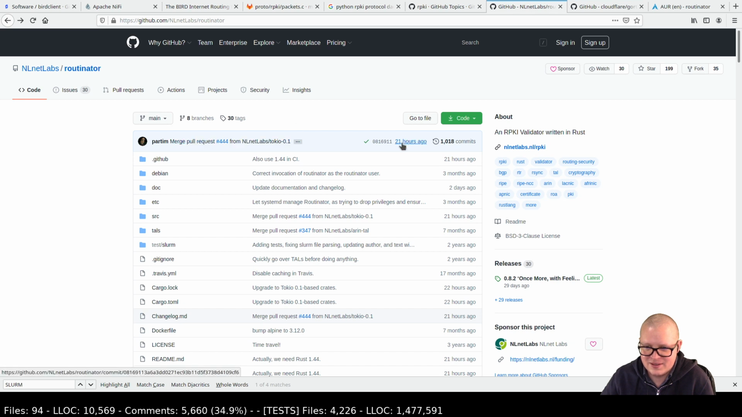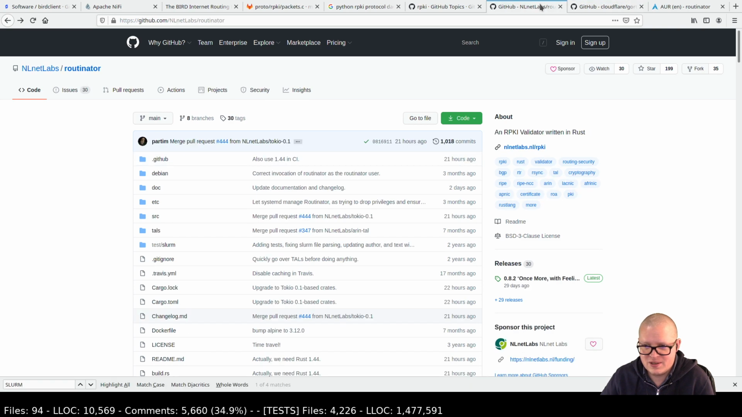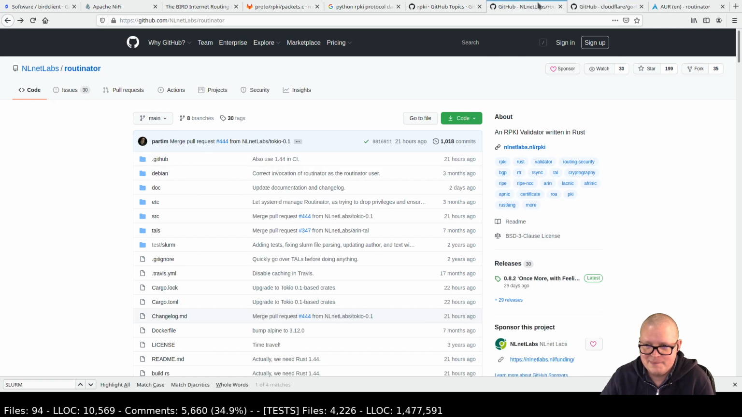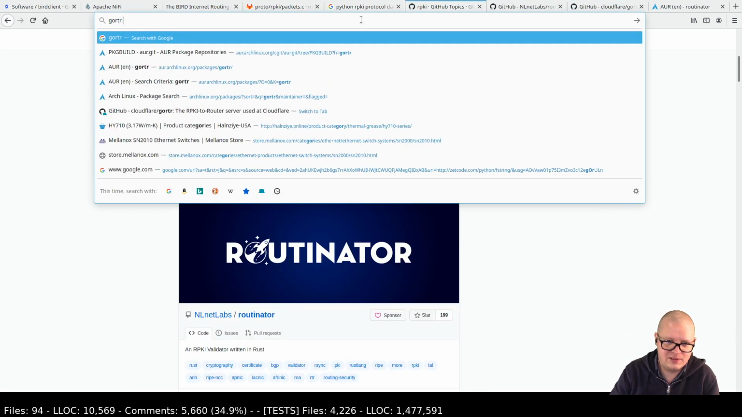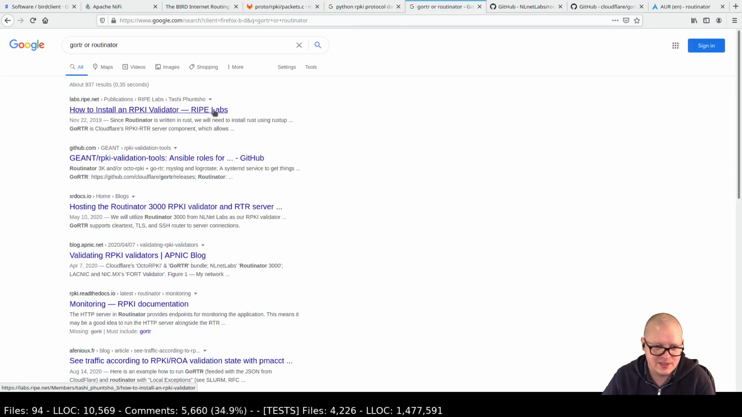Last commit 21 hours ago. Last commit on the 24th of November. But then again, that's not really an indication if there are issues or not, is it? This one has 30 open issues. This one has 14 open issues. GoRTR or Routinator, has someone done a comparison?